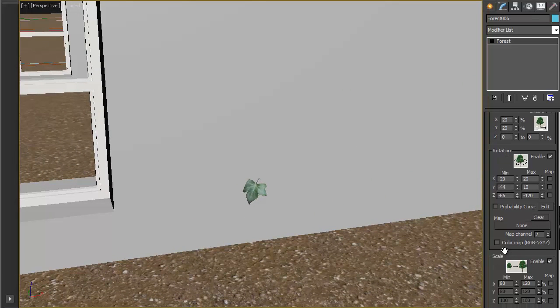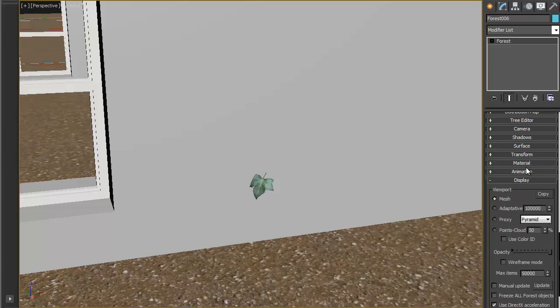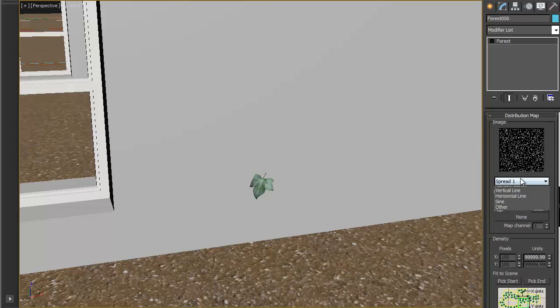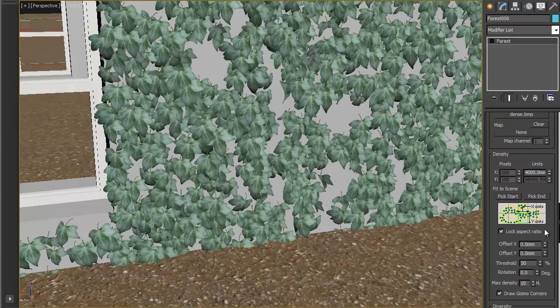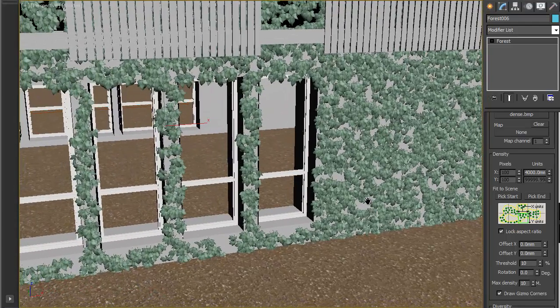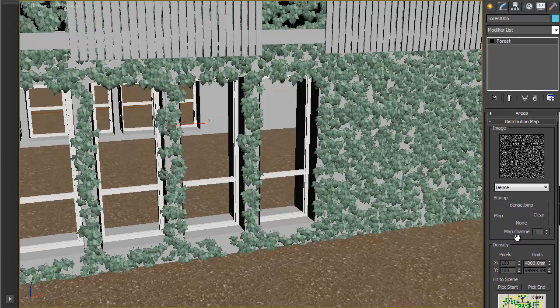We'll turn scale on and leave it on its defaults. And turn translation on and leave that on its defaults too. Okay, so somewhat too spread out at the moment. Let's go into the distribution map, set it to dense, set the density to about 4,000 millimeters, and let's take the threshold way down to 10. We've got some pretty good coverage. That's pretty much ready to go now.